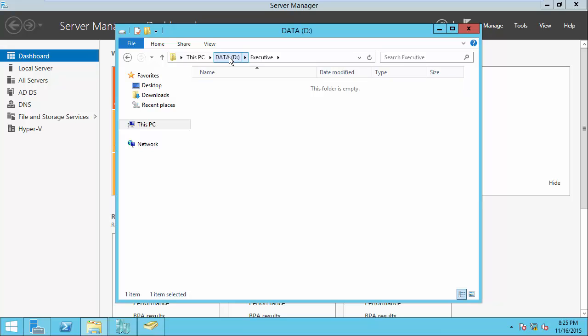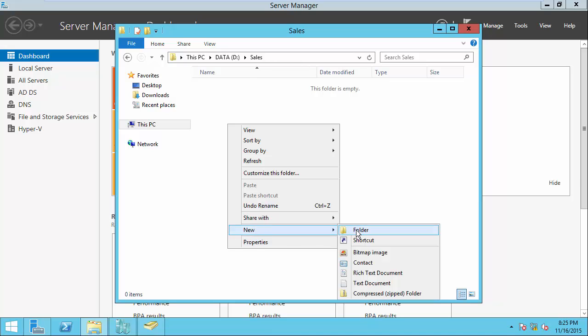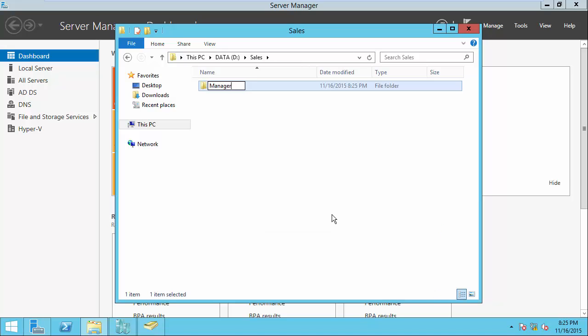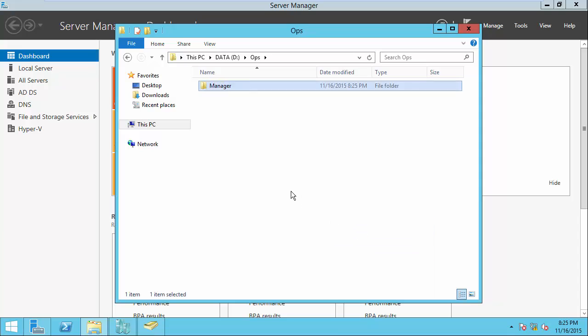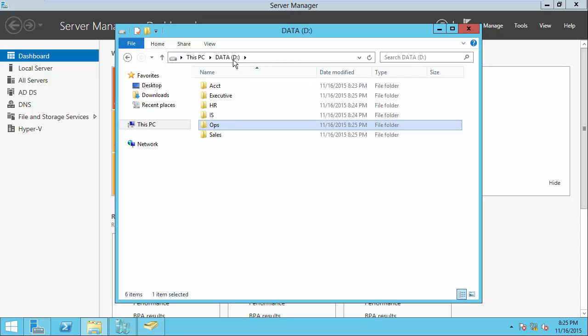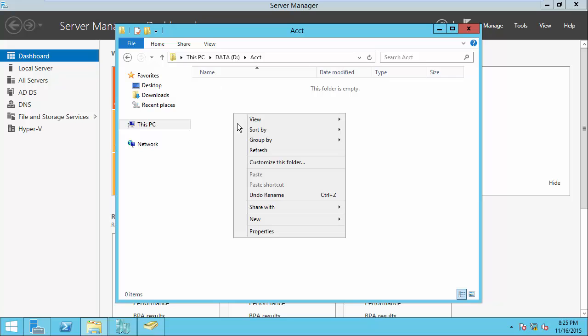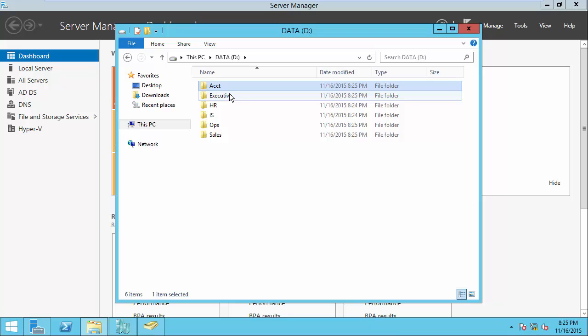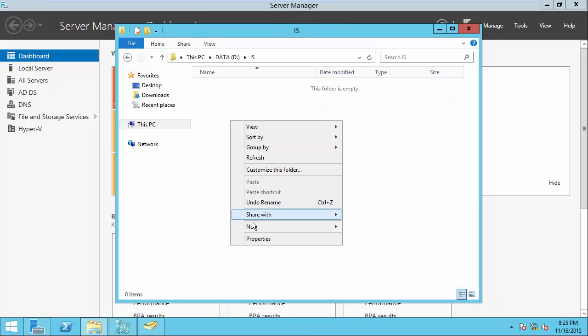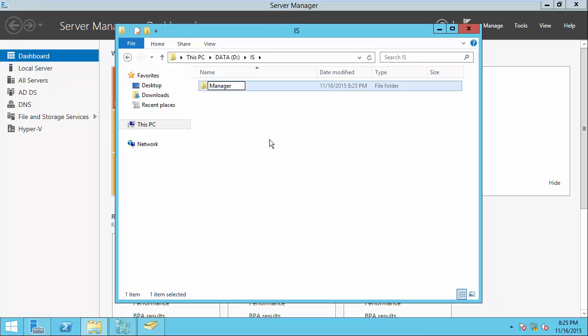So that's under Executive. Then I want to go under Sales and make a new folder called Manager. Then underneath Operations, I make a new folder called Manager. Then underneath Accounting, I make a new folder called Manager. And under IS, I make a folder called Manager. And under HR, I make a new folder called Manager.